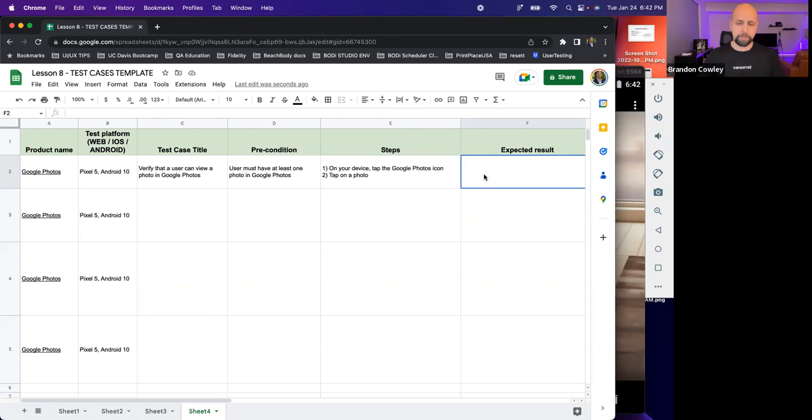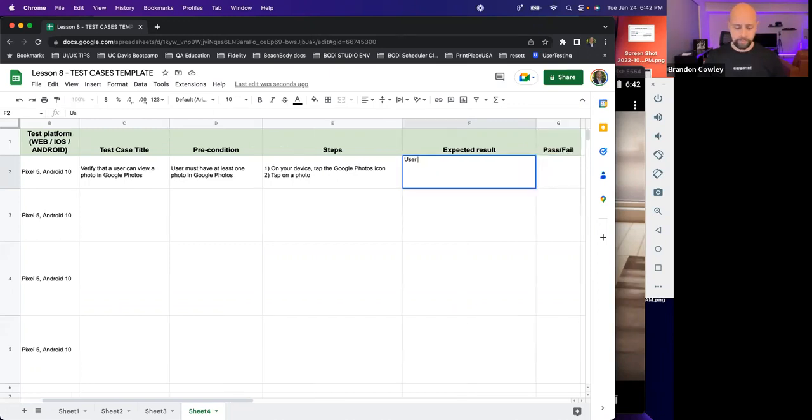So the expected result, and this is the other part of the formula. Remember I said this is formulaic. This is very easy to repeat. Your expected result should very closely mirror your test case title. If I said, verify that a user can view a photo in Google Photos, and you put as the expected result, user is able to share a photo, we have a disconnect. Those do not line up. We are not achieving what the test case title set out to accomplish. So the expected result, can view a photo in Google Photos.